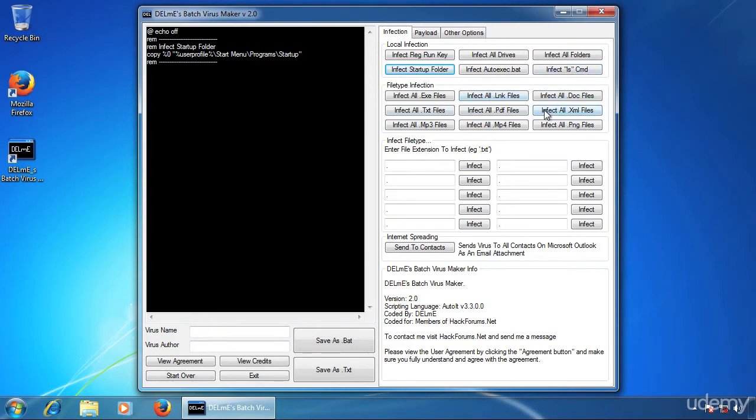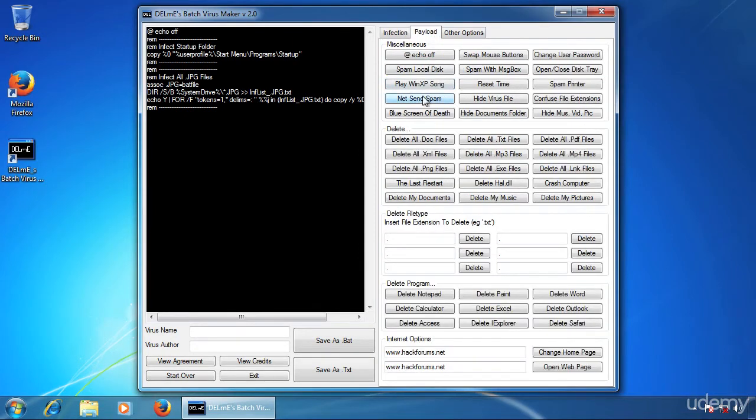And we can also infect the type of files here. Now, if our file type does not appear here, then we can associate the file type. So let's just say that we want to infect the JPG extension. And we can do that, or we can simply choose any of the existing file types. Now, we can spread the virus through the internet. So we'll mainly look for the contact in the address books of our victims and then send the virus to all of their contacts.